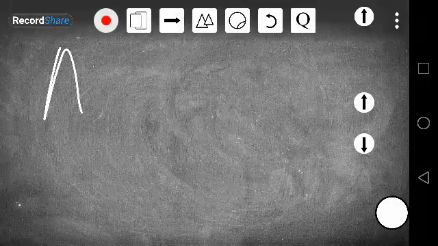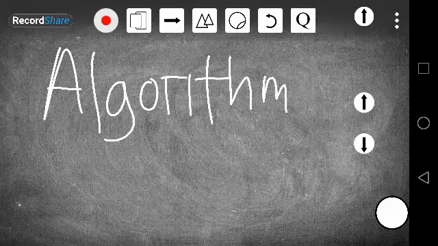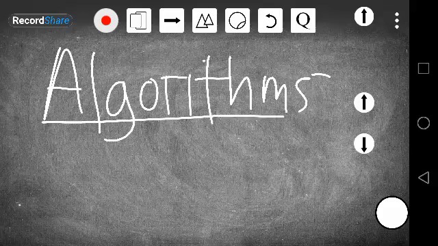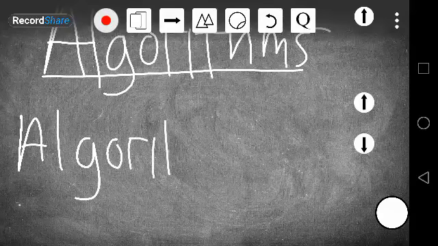Today we are going to look at algorithms. Okay, this is our topic for today. Now, the first question is, what is an algorithm?